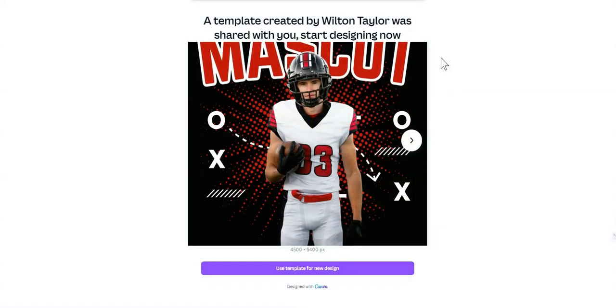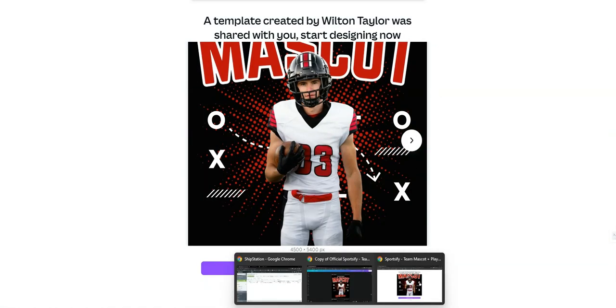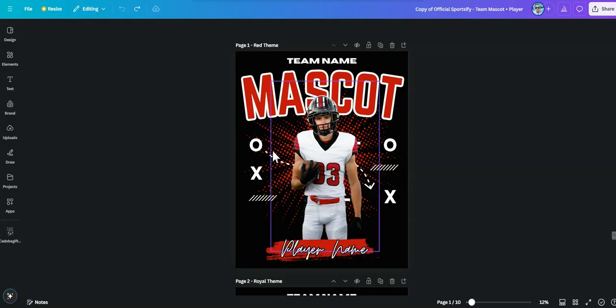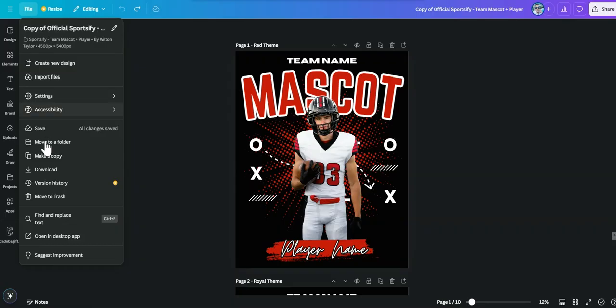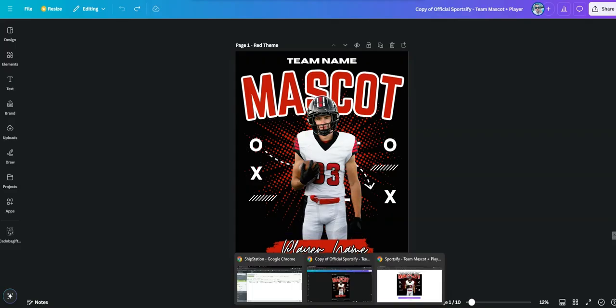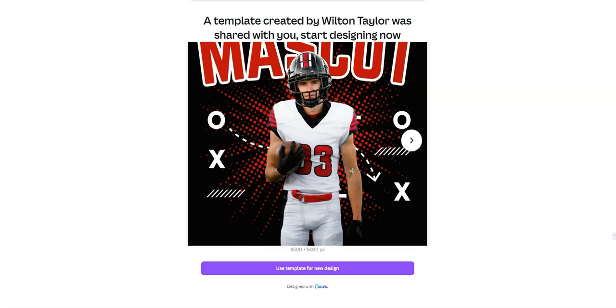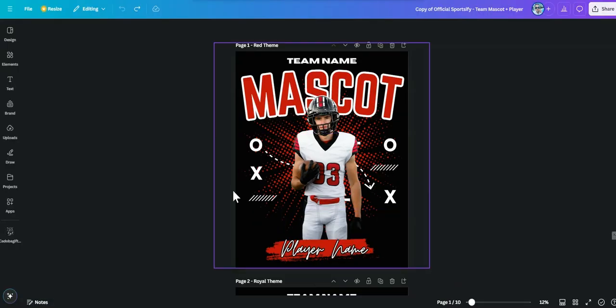For any reason that you don't see a screen that looks like this, which most of you should, if you see a screen that looks like this is what you have to do. Go to File, go to Make a Copy, and that will copy the template into your account. But once again, most of you should see a screen that looks like this. Okay, let's get started on the tutorial.